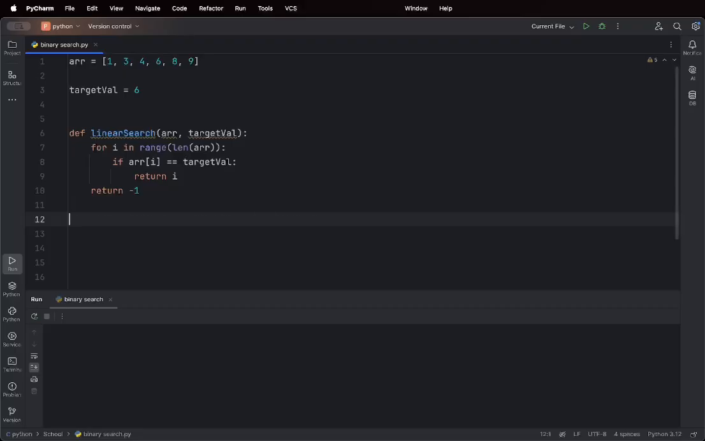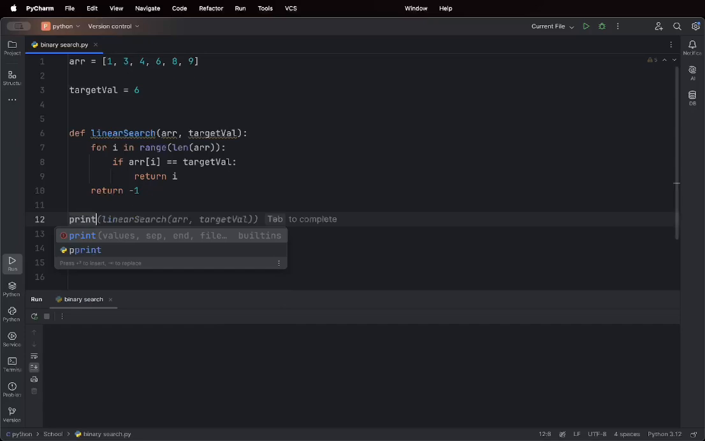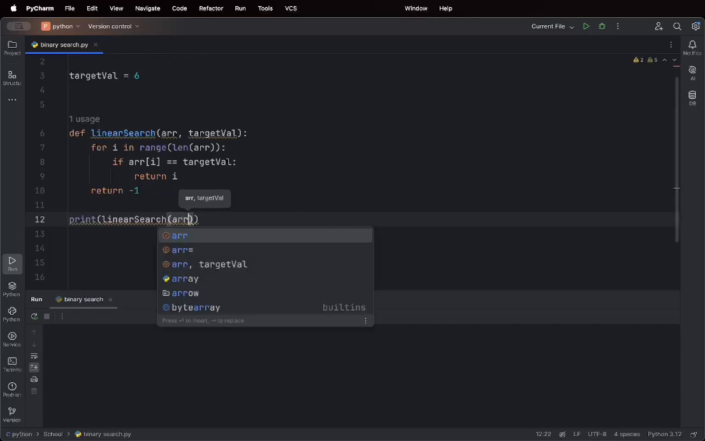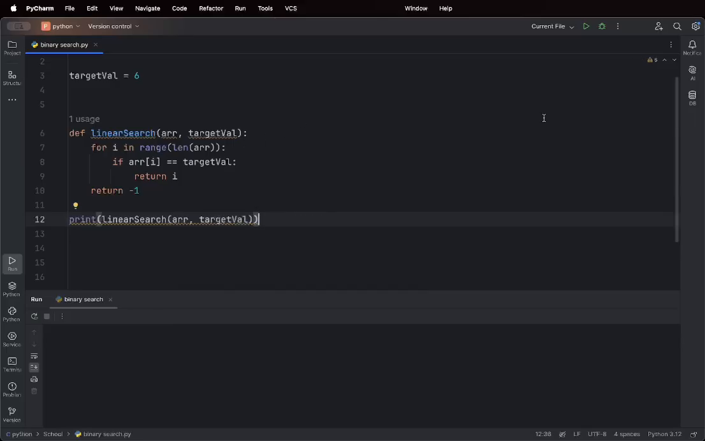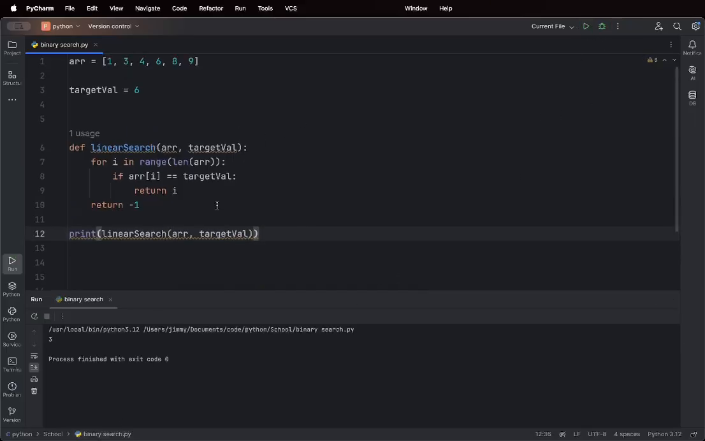So let's test it out. We just print linear search array and target val, and let's see. It was 3, so index of 3, so 0, 1, 2, 3, so 6.